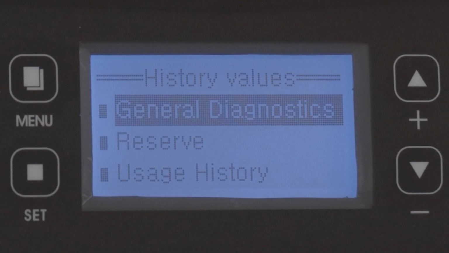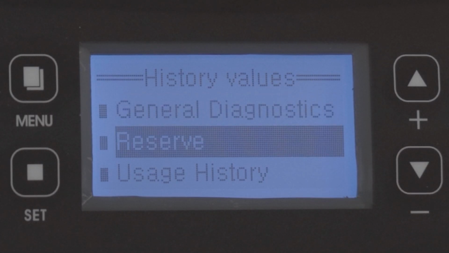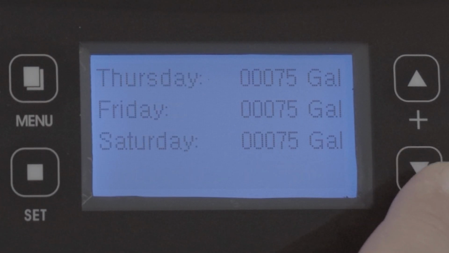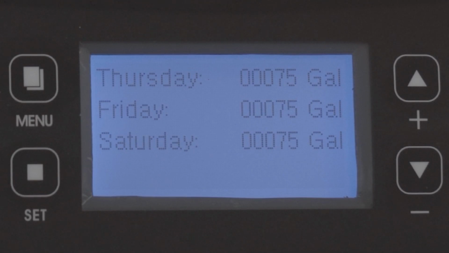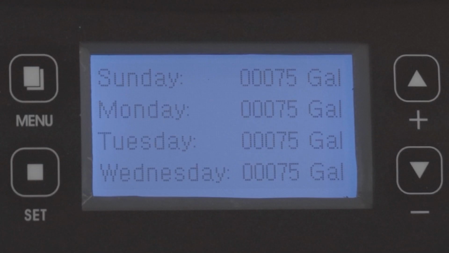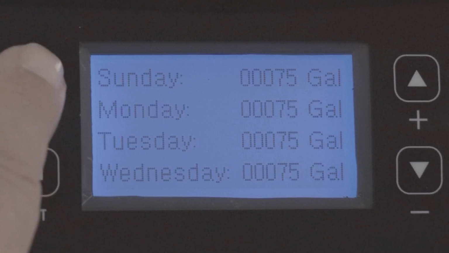Press the arrow down button to highlight the word Reserve, followed by the Set button to access the calculated reserves for each day based on the highest day's usage over the past 4 weeks. Using the arrow down or up buttons, you can toggle between the days of the week to see what the calculated reserve capacity was. Once you've completed looking at this data, press the menu button to back out.